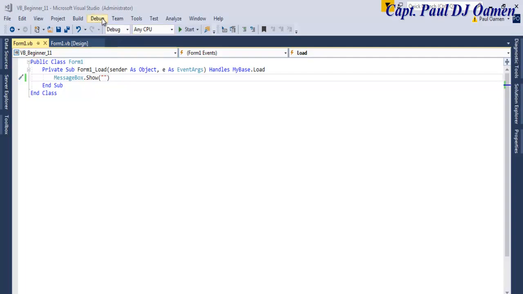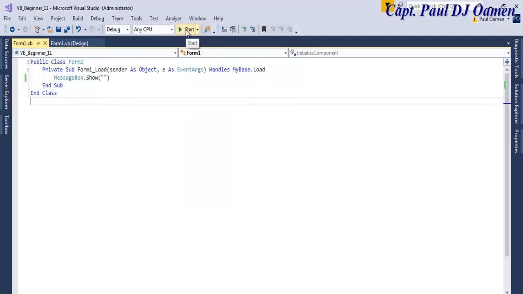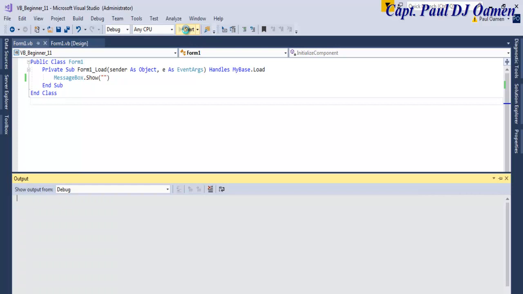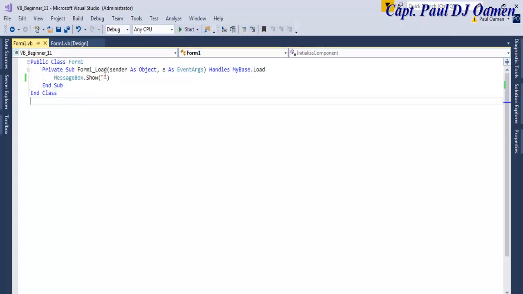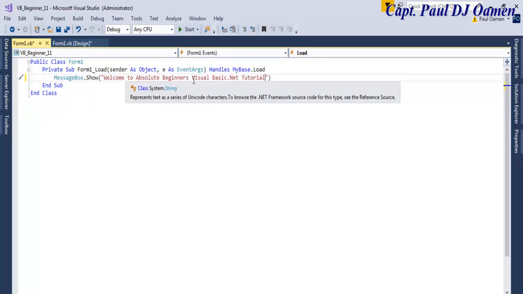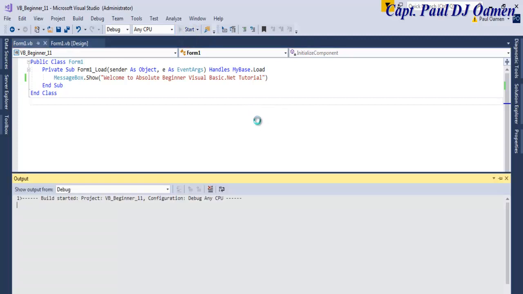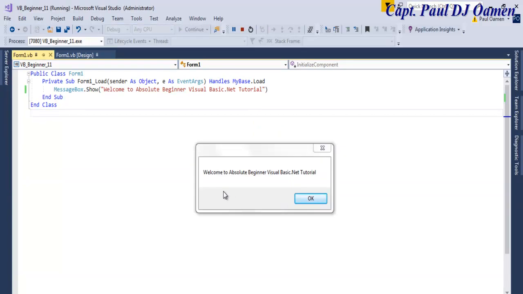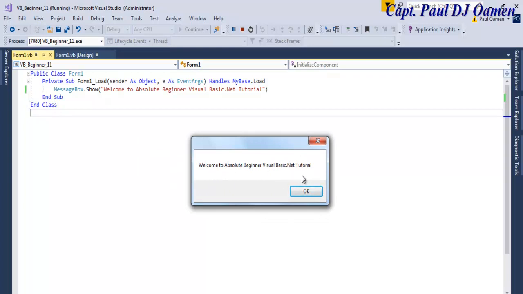To compile, you can go to debug and select start debugging, or you can use the shortcut here. Just click on that and there we go. As you can see, we have an empty message box. Click on OK. So what I'm going to do is inside that message box, I'm going to enter as follows: Welcome to Absolute Beginner Visual Basic Tutorial. Let's try that out. Compile and run it as well, or just click on the start button. And there we go, guys. Instead of an empty message box, we have a message box with a message on it.